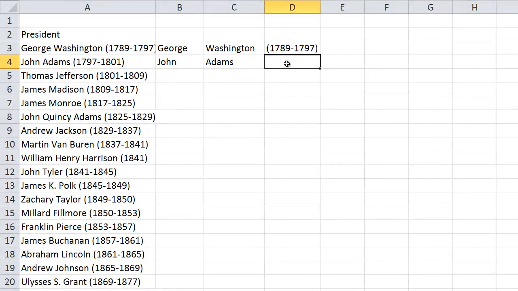Okay, so now we're going to go ahead and pull out the last string of text. In this case, it's the dates that are associated with each name. And for this, we're going to use the RIGHT function, because we're going to be starting from the right. So we're going to go RIGHT, and then open up our parentheses. And again, we're going to tell it where we want it to pull the information from. So again, A4, comma, and we're going to use the LEN function in this one because we want to determine how many characters are in the cell. And again, we're going to open up parentheses and tell it A4.